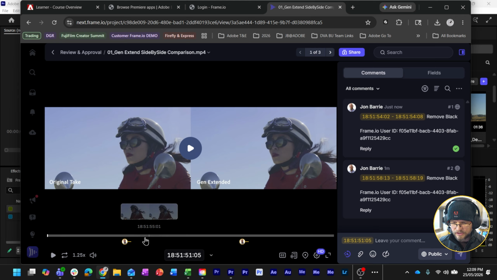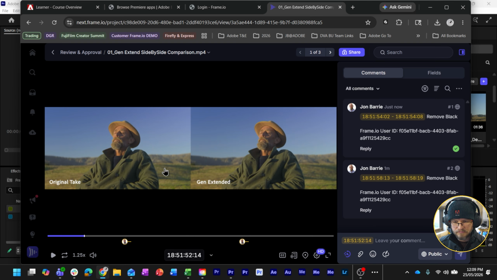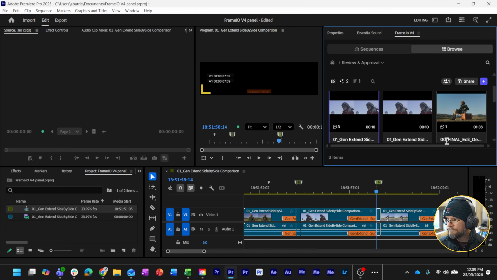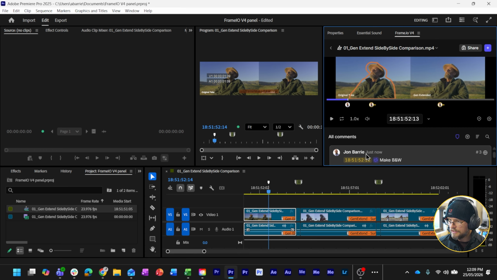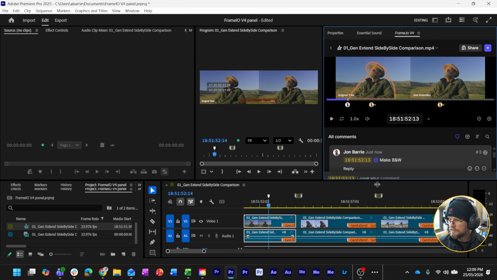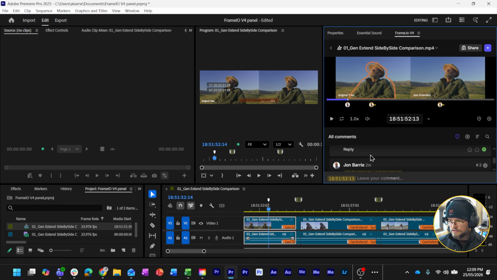And then I want to also add in here another note: make this black and white, and just make this guy black and white. Okay, go back, send it, go back over to Premiere, and see there's a third item in here. So when I go to look at this, I can see my notes in here. I've got the black and white one, and notice when I look at this, this is the way that this works now.